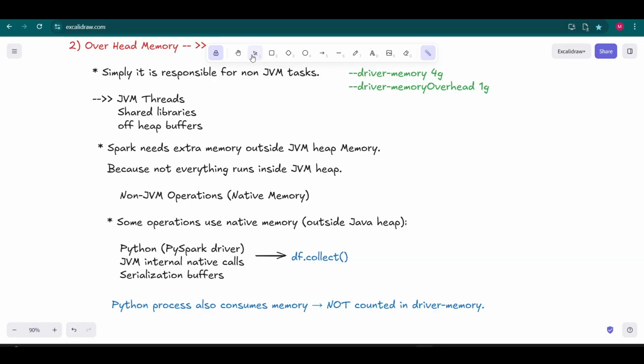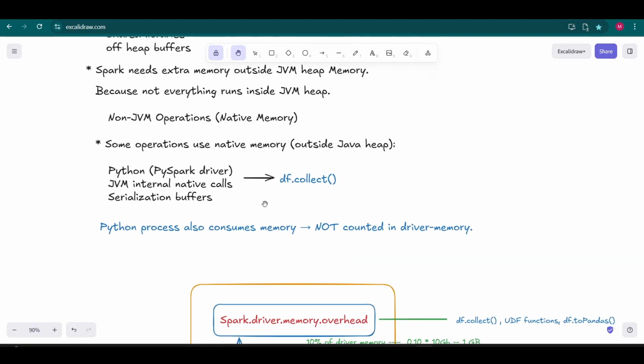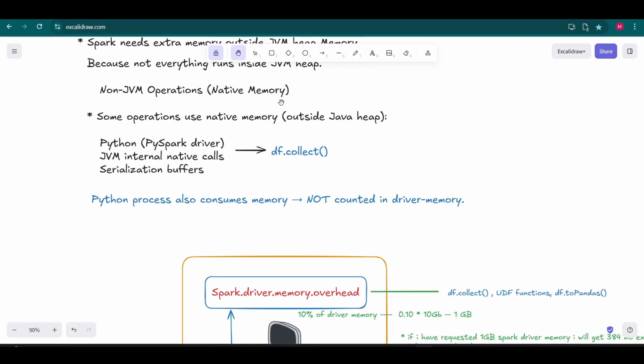See, that's why I have told before, some operations are there, like Python, PySpark operations, JVM internal calls, df.collect. These are some of the non-JVM operations. To store this memory, we use something called JVM off-heap memory. Simply, nothing much you need to remember.